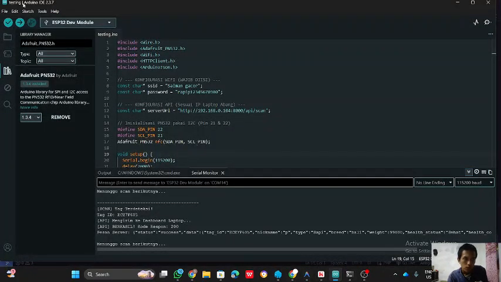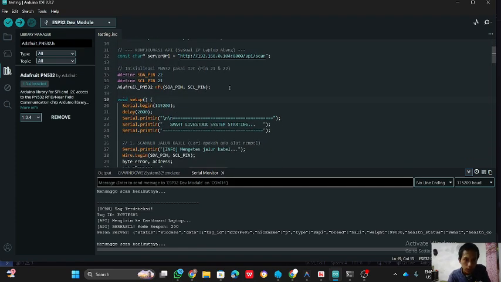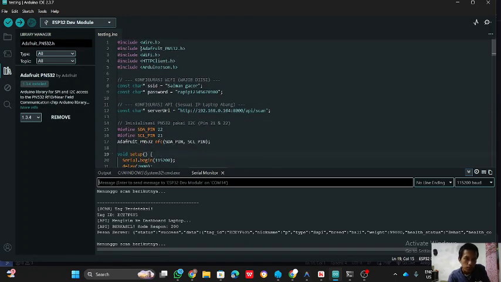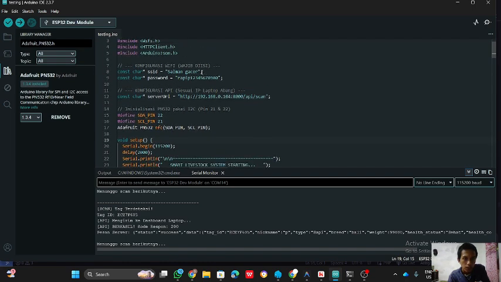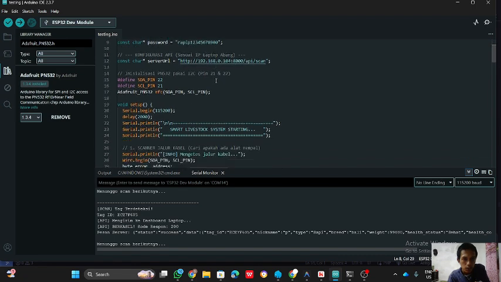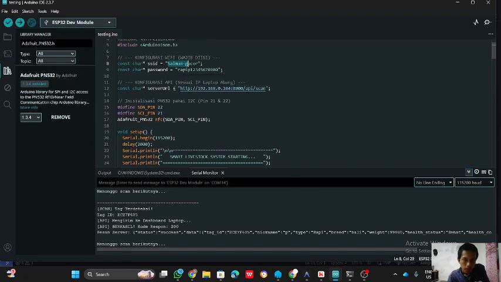And then you need Arduino IDE for running your code for the ESP32. We also need libraries here, like Adafruit, HTTP client.h and ArduinoJson.h. And we use Wi-Fi configuration too. This is your Wi-Fi SSID, this is the password, and this is the server URL that you need for your database.